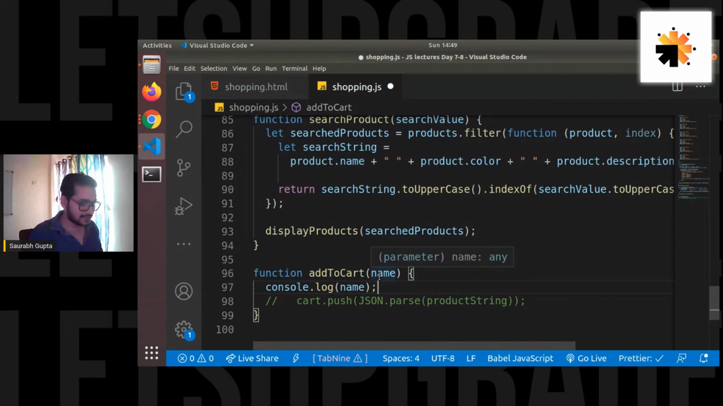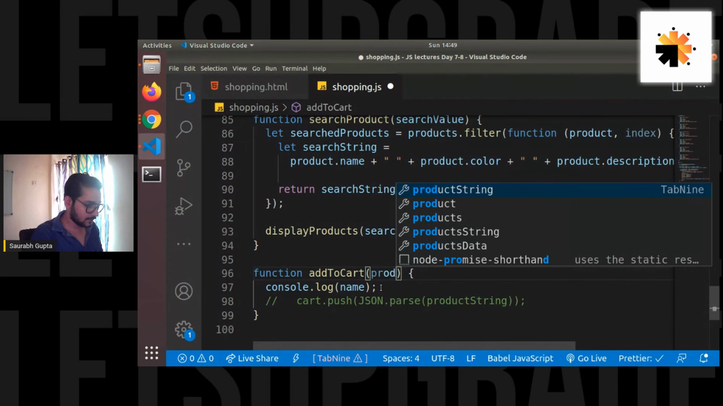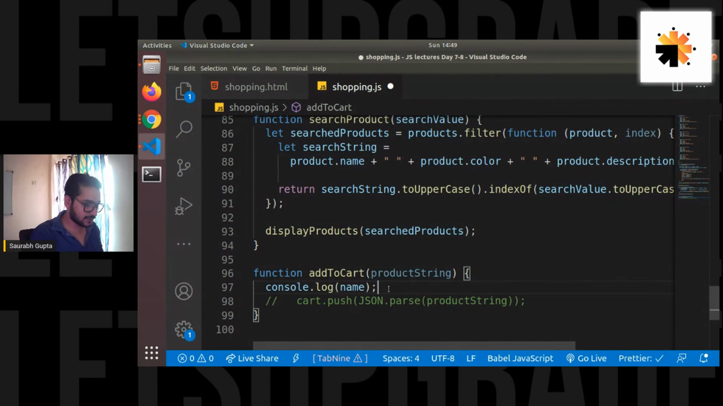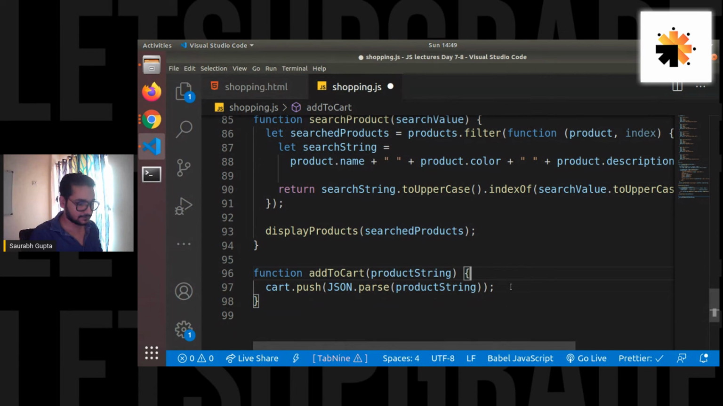Cool. Let's see if we are getting it. So we should get a product string now. The problem was actually double quotes. That's what I missed. That's totally fine. So now I again got the product string. I converted it into an object and pushed it inside the cart. And now let's console.log.